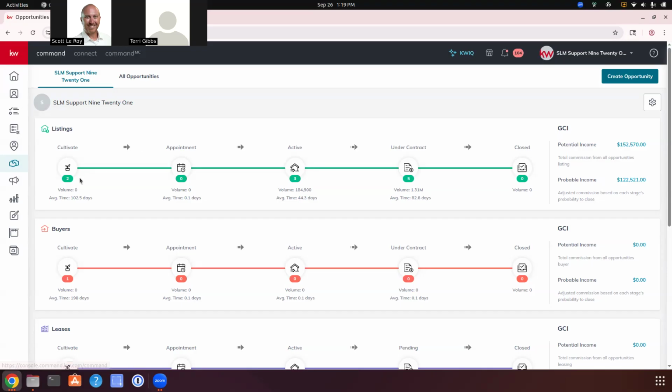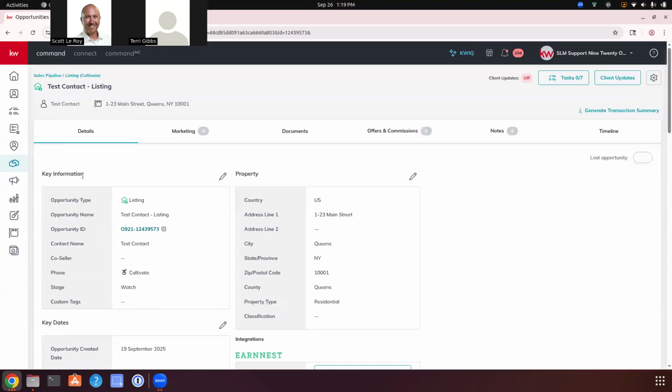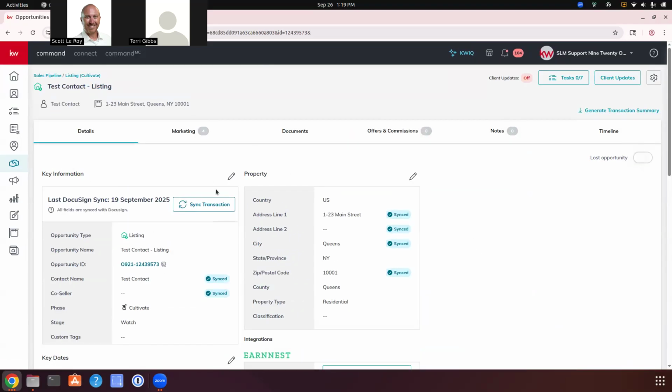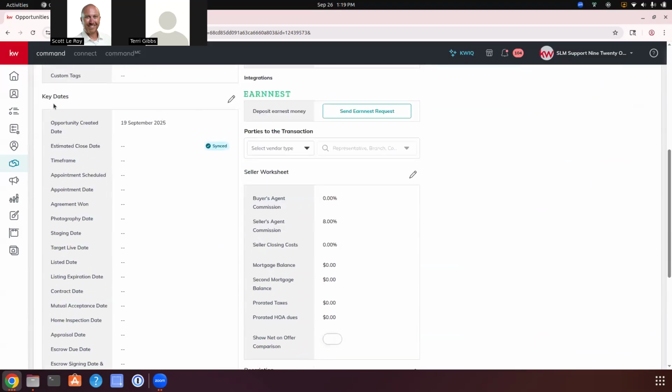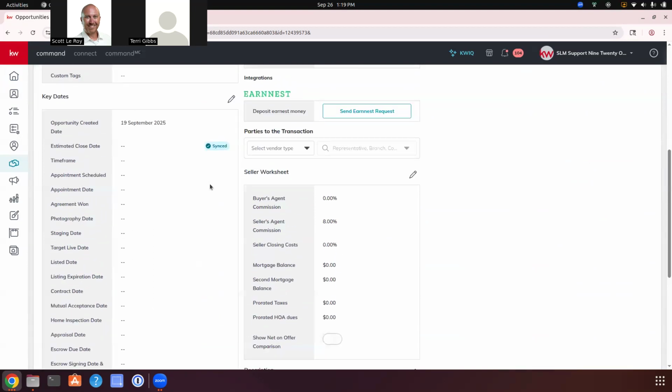So a key date on an opportunity, I'm just going to pull one up to show you. So if you are on a main opportunity and you go down, you'll see this key dates section right here. And these are going to be important. You'll want to fill these out more as you go through your opportunity in Command. Add in some of these dates, and I'll show you why.